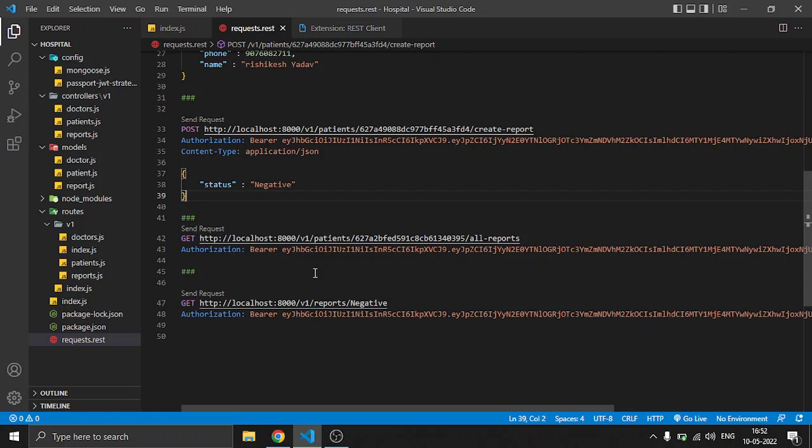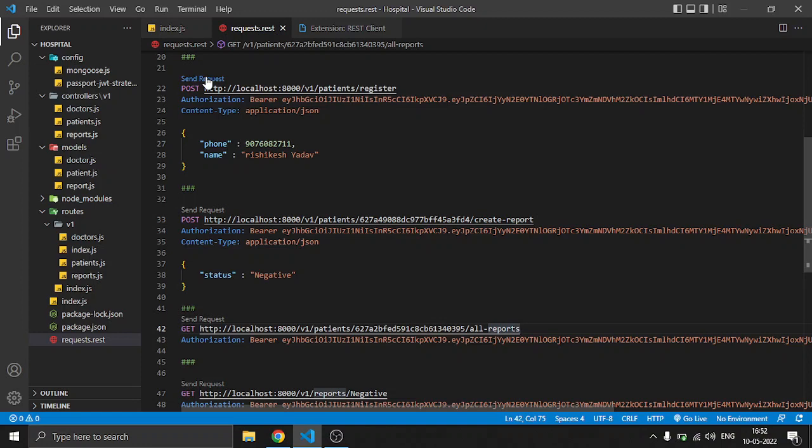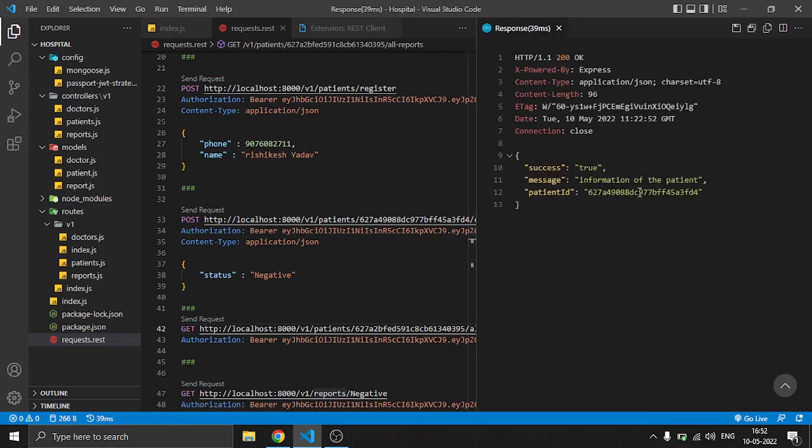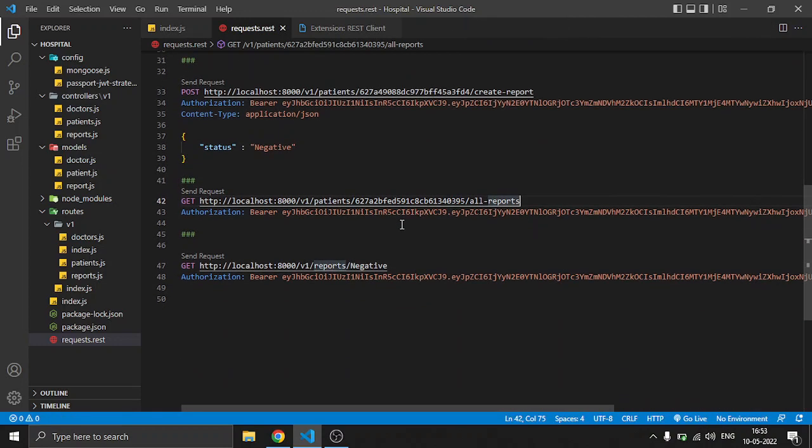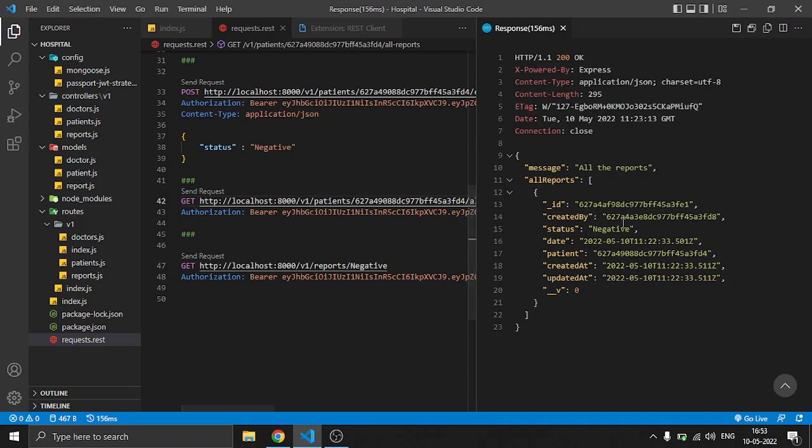For getting all the reports of a patient, this route will get all the reports of a patient. So I require that patient ID. I copy this ID and paste it in the URL, and if I send the request, this will fetch me all the reports of this patient. And here, we have created only one report with the status negative, so it will show me that report.